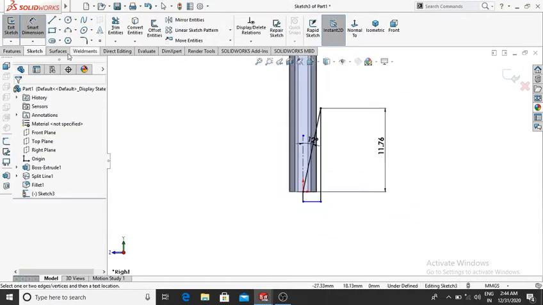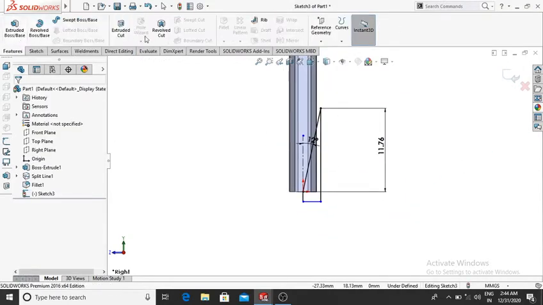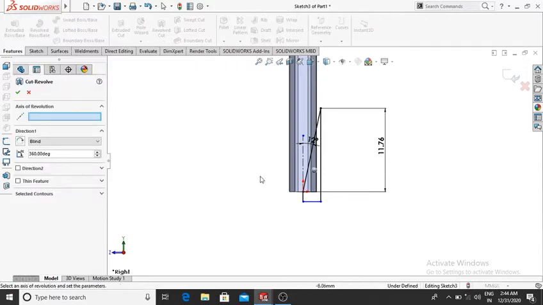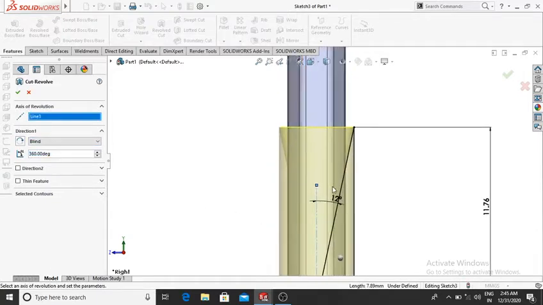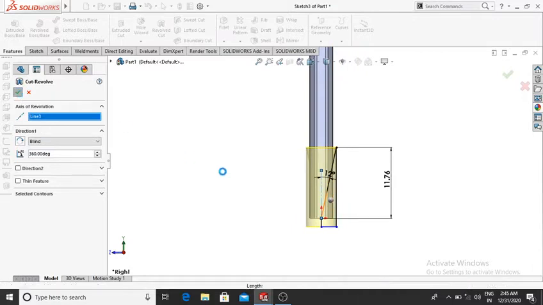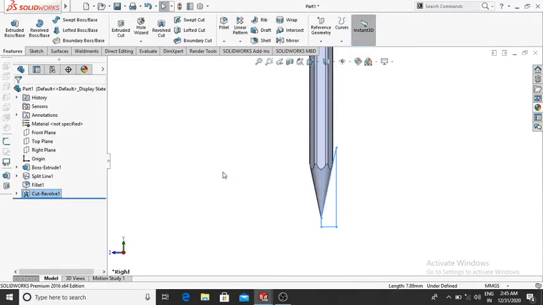Then OK, now go to the features, and here we select the revolve cut. Here it will ask for the axis of rotation, so select this center line, then OK. Now we have cut this portion.